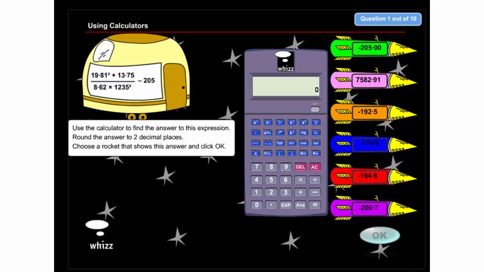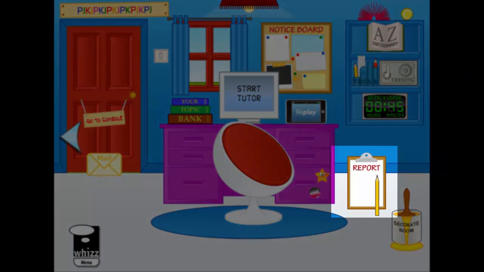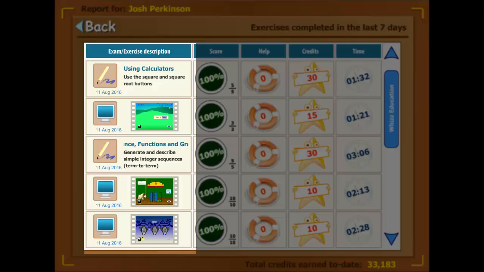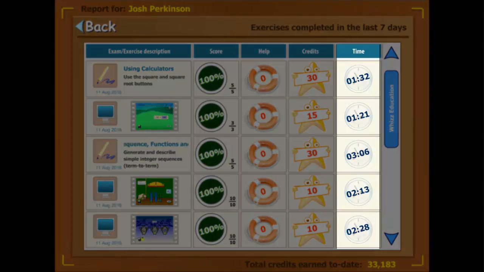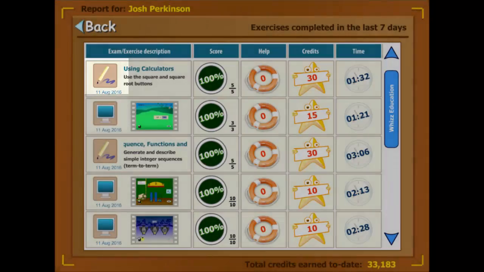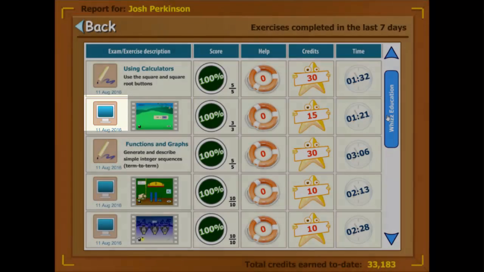Students can use a paper and pencil to help them do working, but they shouldn't use a calculator unless one comes up on the screen like this. To support your child's learning, check their report card, which can be accessed in their study each time they log on. You can see all of the activities they have done in the last 7 days. Keep an eye on how long it has taken them and the scores they got. This icon represents a test, and the picture icon could be an exercise, a topic bank or replay activity.